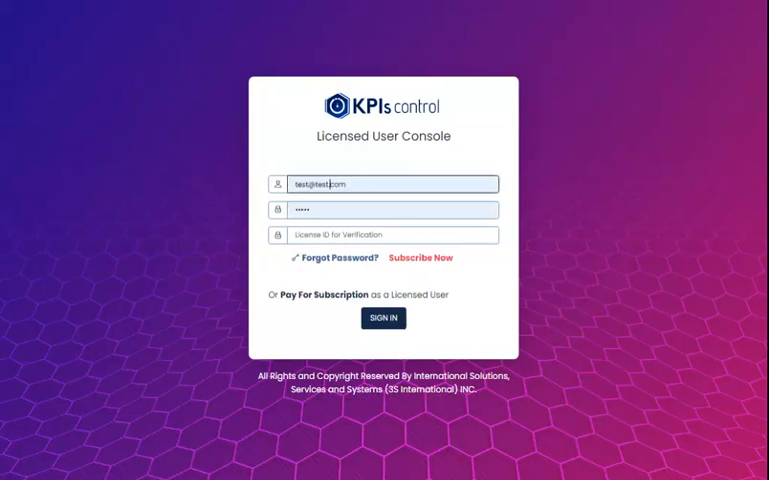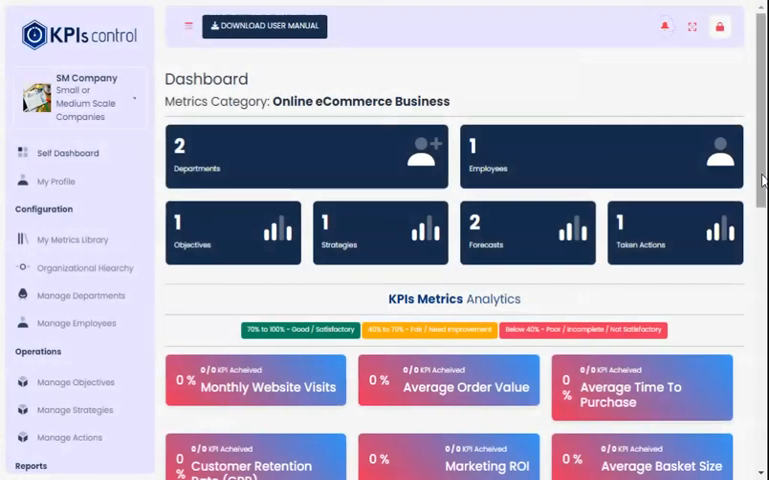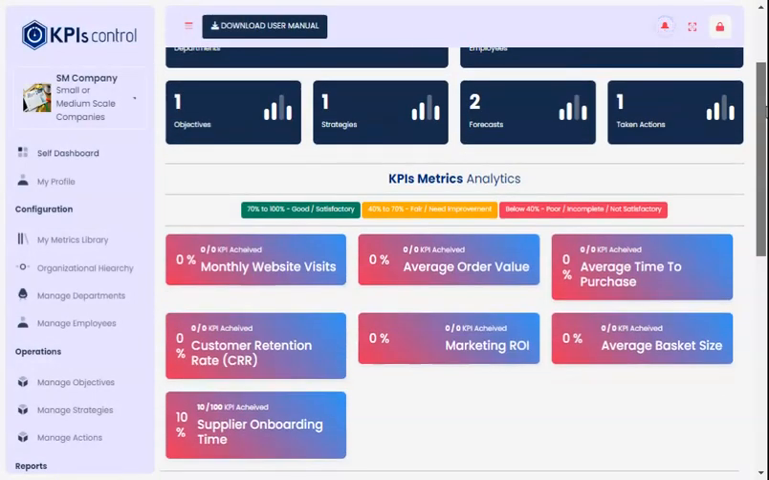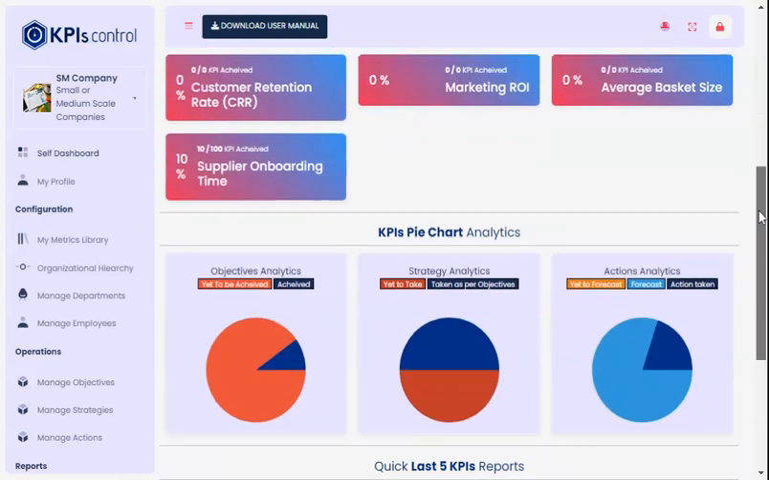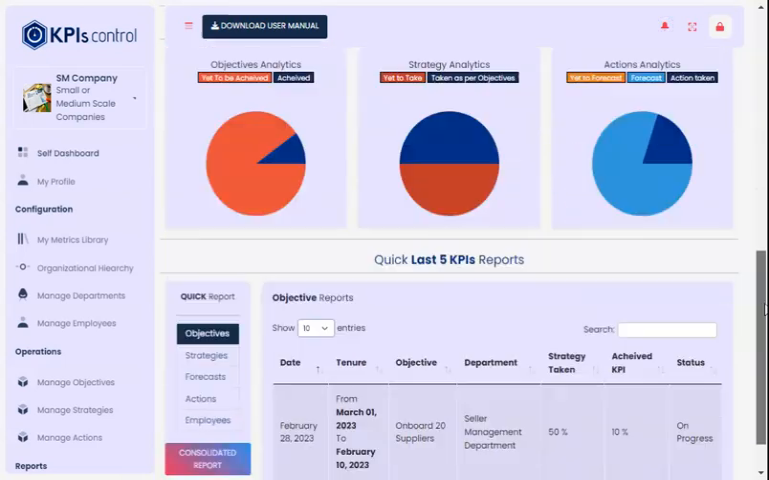So again, I will sign in with my credentials, my password of SM company, admin password, license number. Okay, sign in into the system, and I can see that my employees have taken this.